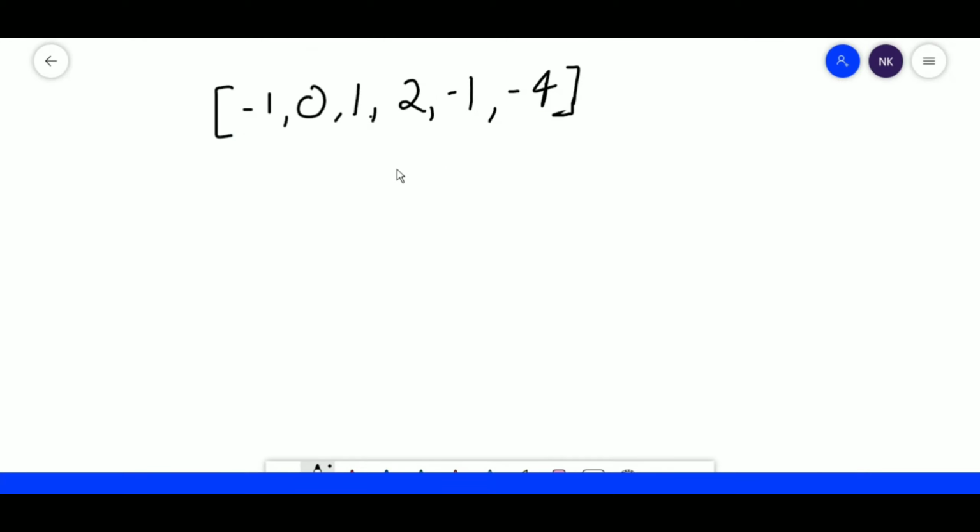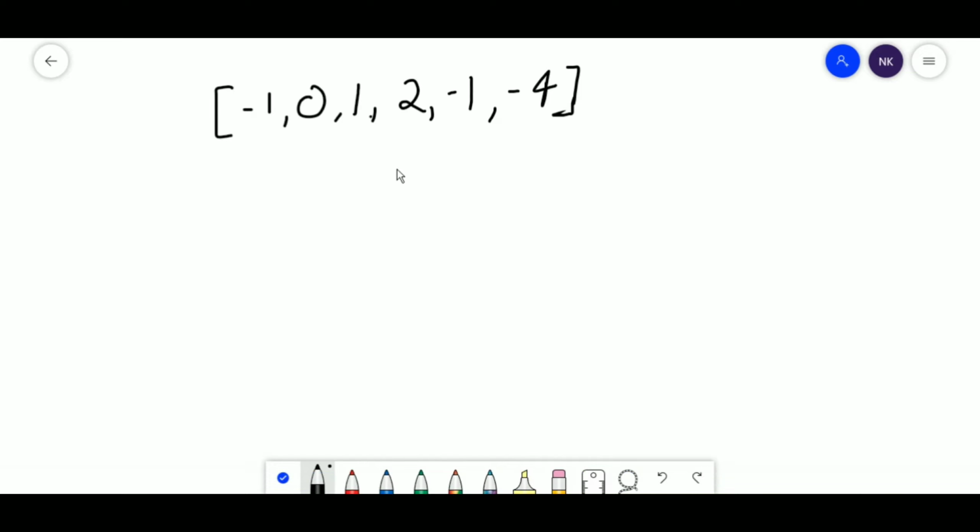Okay, so now we'll take this array as an example, alright? The first thing we have to do is sort the array. So let me sort the array. We'll be having -4, -1, -1, 0, 1 and 2. Okay, so now this is the sorted array.